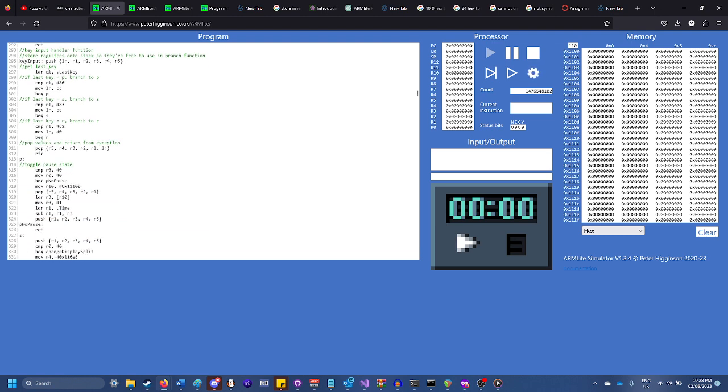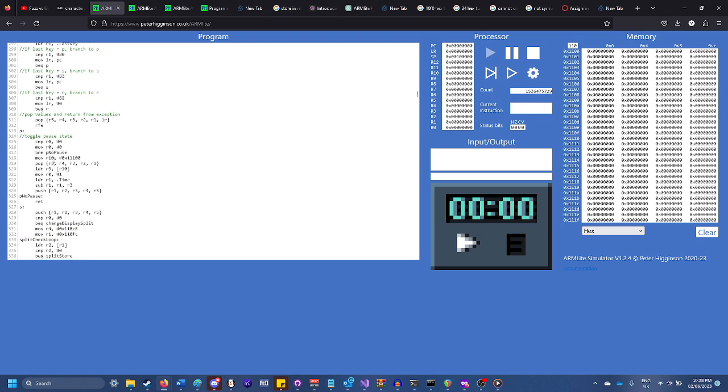And then I will branch down to the P section if it detects a P input. And in this section, I actually need to modify the values of those registers. So I'll pop them all off. And the only one I actually need to modify is, well, I need to use register 3 and store it somewhere in memory. But I also need to modify R1.